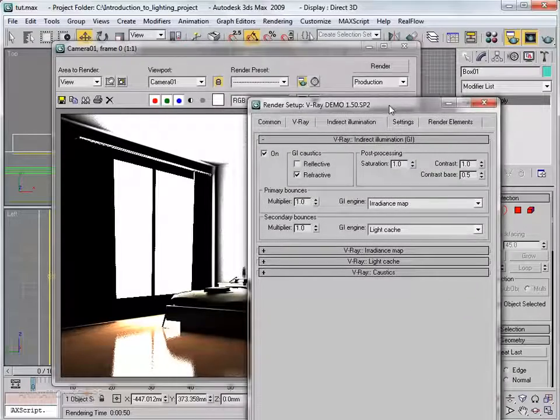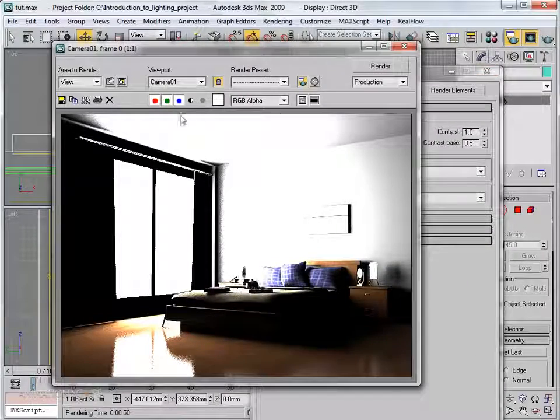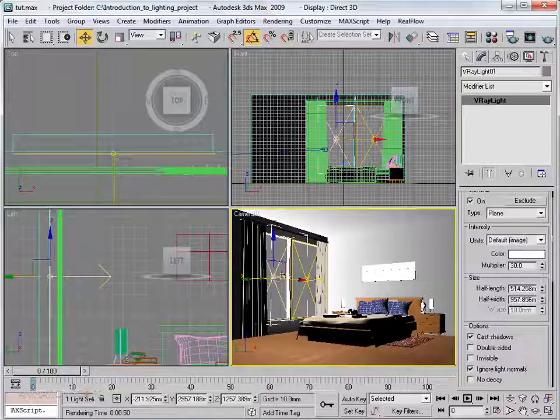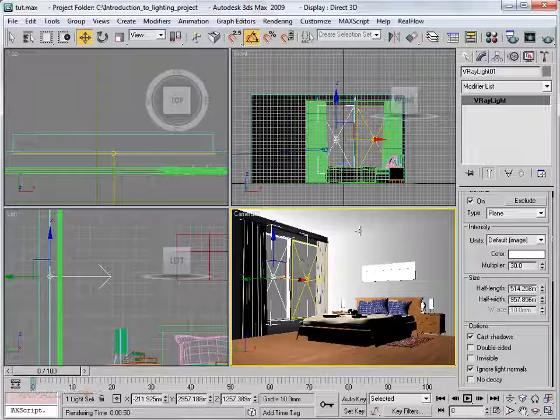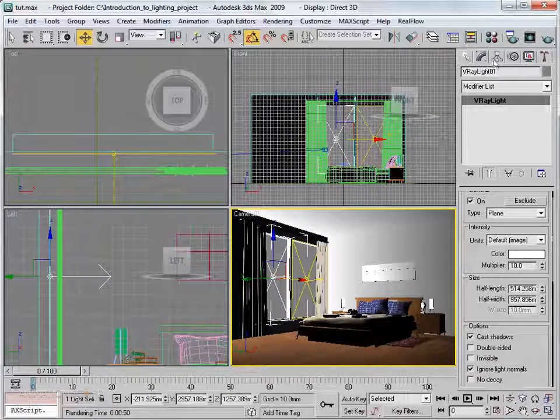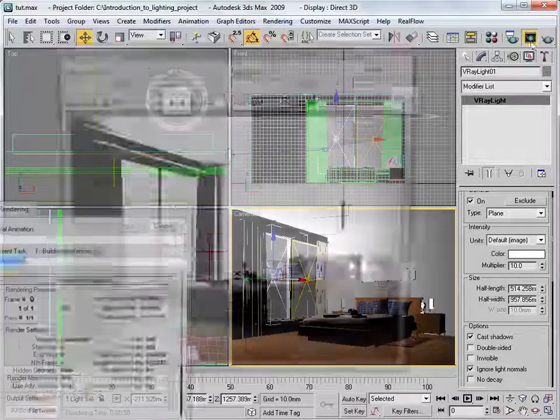Okay, and one more thing, we have very intense light, so we need to reduce the light intensity as well. Just select any light, and as we have instances of our light, I just need to change the multiplier of this light, and it will automatically change the intensity of all the lights because we have instances of these lights. Okay, so let's have a render again of our scene.